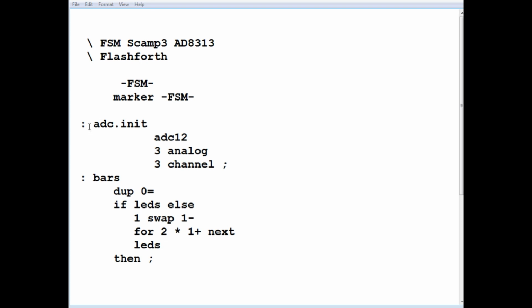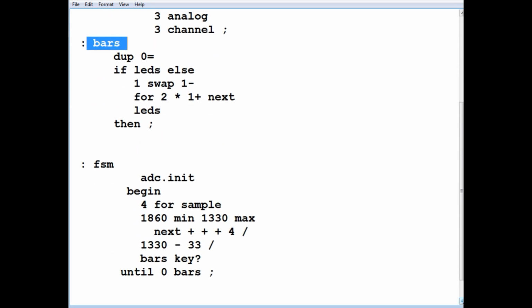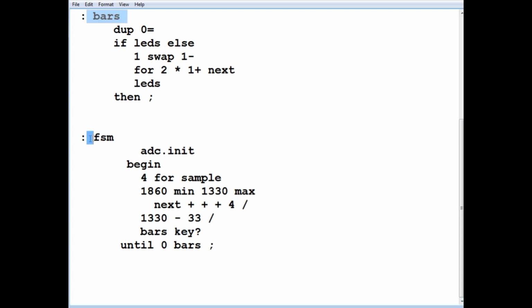So the first thing we do, we set up our ADC, we initialize it. We set it up as 12 bits. We have a 12-bit ADC. We're going to use pin 3 on the Scamp3 board as our analog input, and we're going to be using channel 3. So that sets up our ADC. Next word is called bars. That's how many bars on the LED display. If we type 2 bars, we'll get 2 LEDs. If we type 16 bars, we'll get 16 LEDs coming on. So that's our bars. And here's our whole program, FSM, field strength meter.